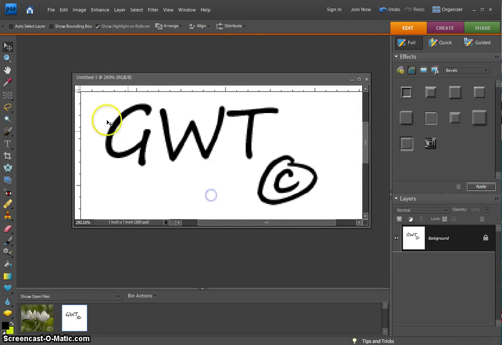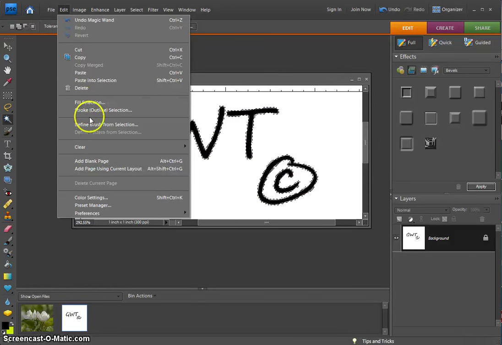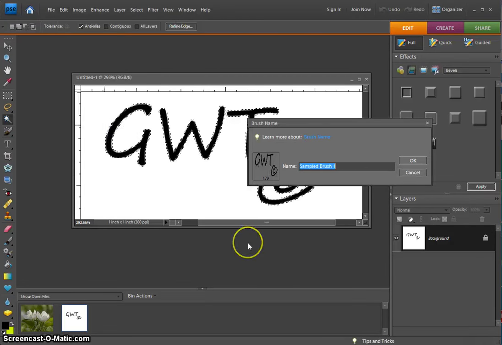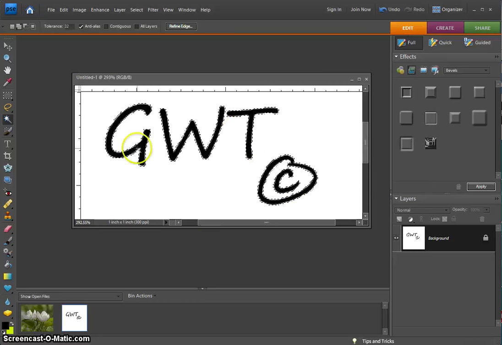Zoom in here. I'm going to use my magic wand. I want to uncheck contiguous, so it will pick all the color that I click. I'm going to click in the black, and you can see now the marching ants are surrounding all the letters and the copyright symbol, so it's selected everything. If I go to Edit, Define Brush from Selection, right there under the Edit menu, I'm going to call it copyright. Okay, and now I have a brush.